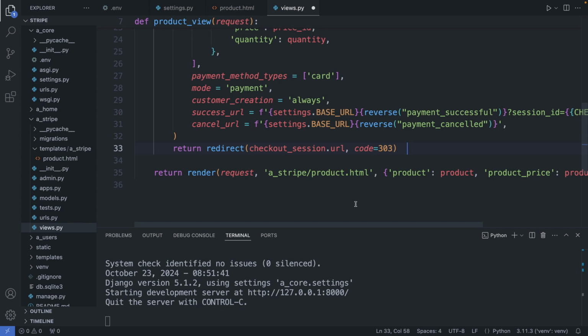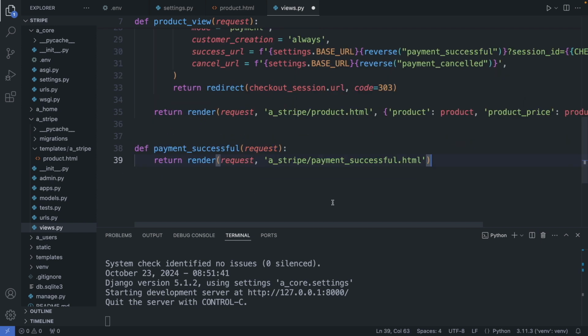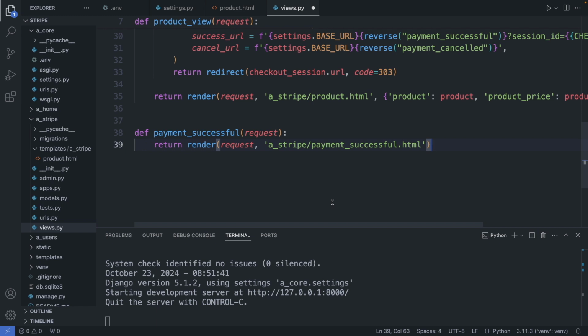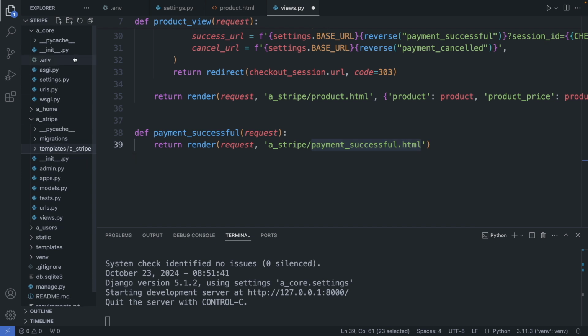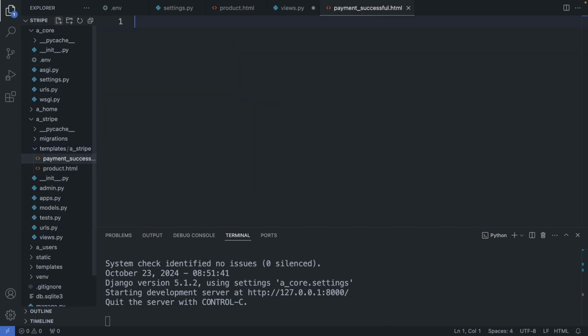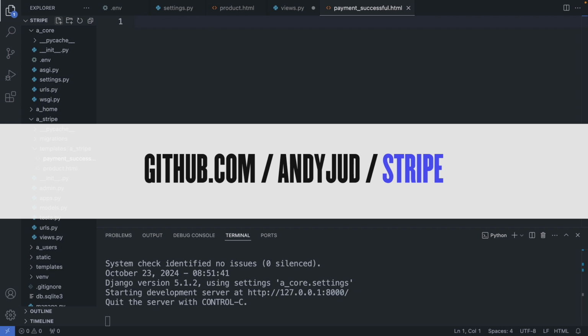Next, we create the landing pages for the success and the cancel URLs. With this function, I return a static success landing page. Let's create this page now. So I copy the name, go to my a_stripe folder, and create this page. And again, the code for this page you can grab from my GitHub repository at github.com/ndchat/stripe.